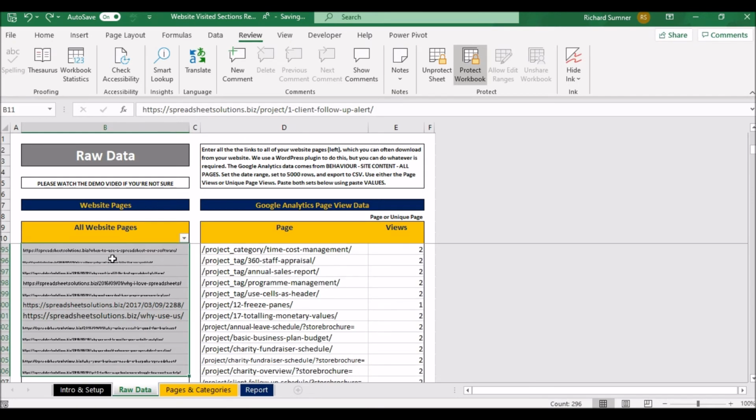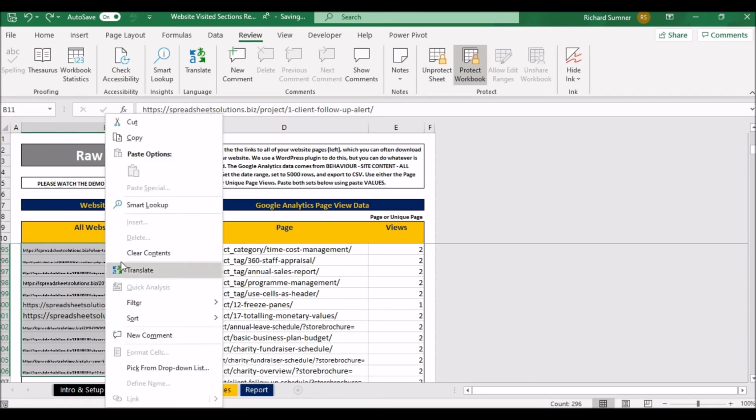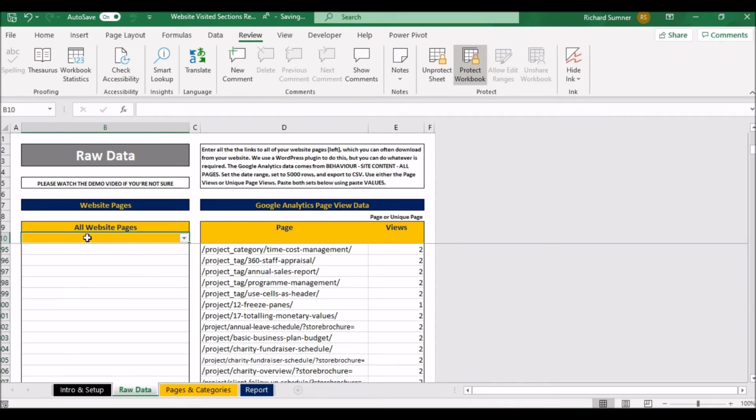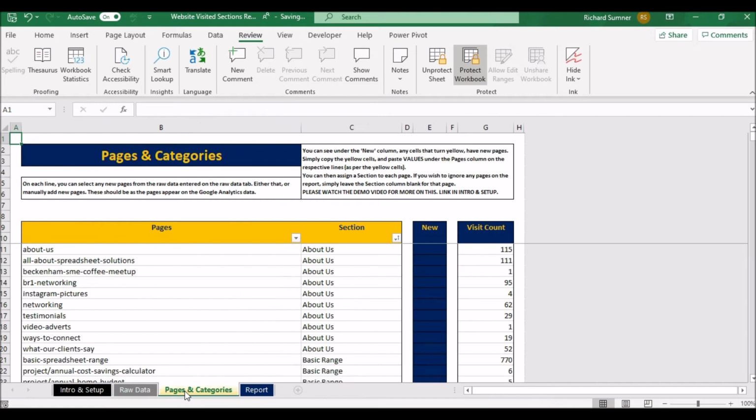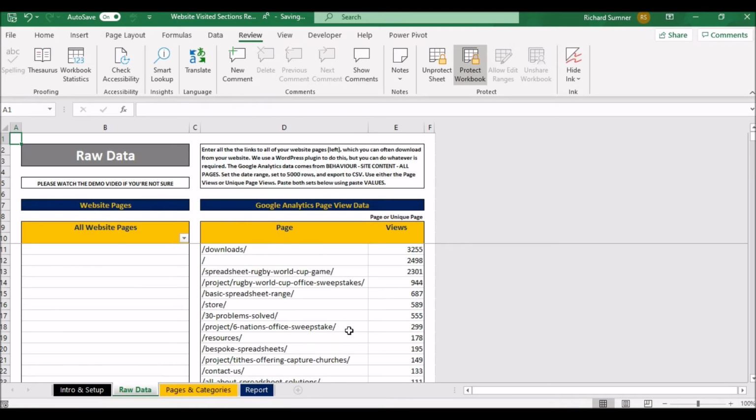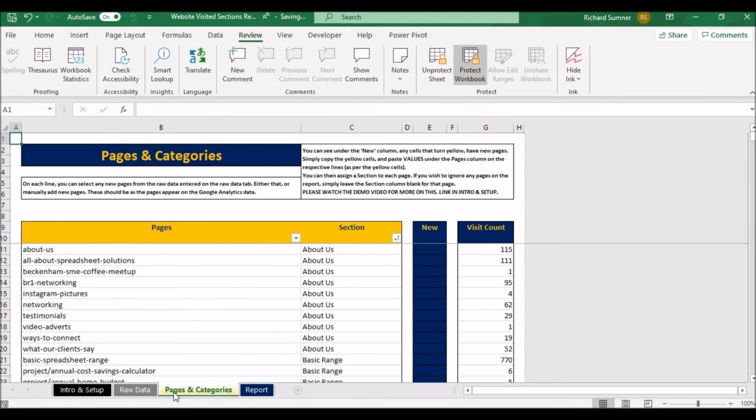But this website data here, once you've selected all the pages, you can actually come and clear the pages. Right, so you can clear that data. You don't need to keep this data in once you've selected the page categories. But when you put the Google data in, you do need to keep it in because that's keeping the page views and showing you the page views.